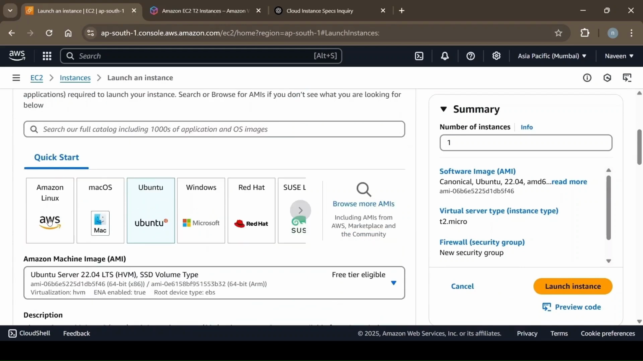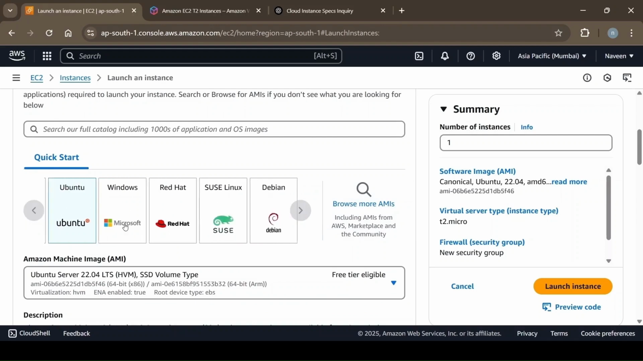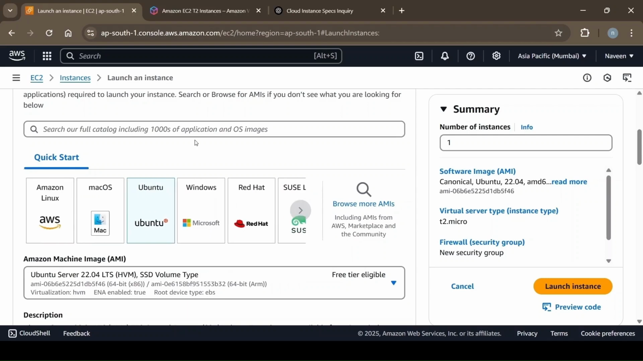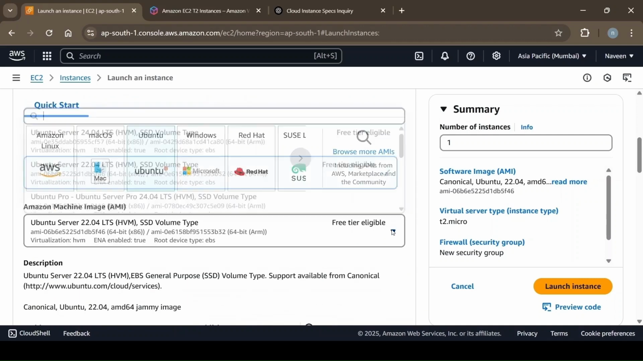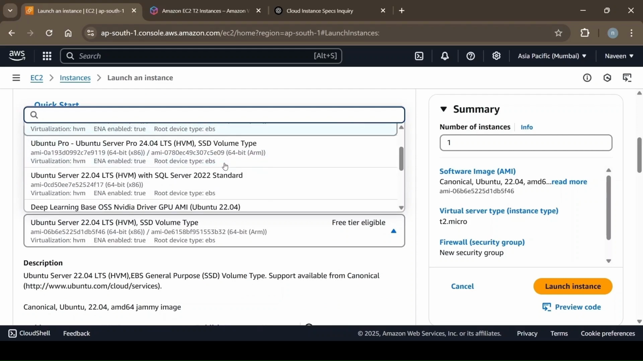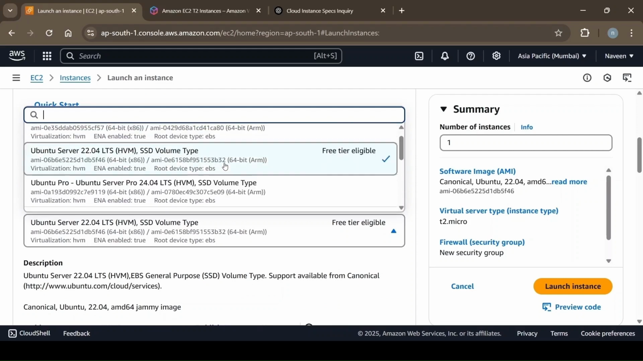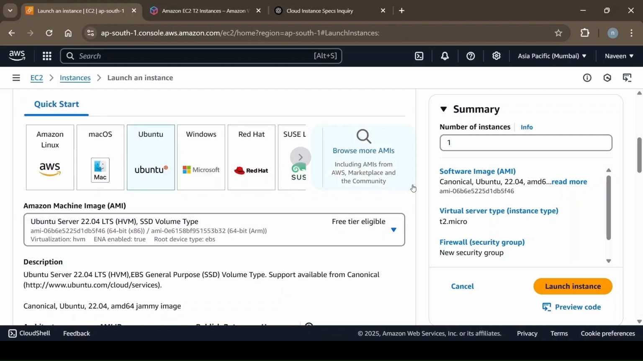As you can see, there are different types of operating system images available, like Linux, Ubuntu, Windows, Red Hat, and Debian. Ubuntu is recommended for beginners, so we will select Ubuntu, and there are different versions of Ubuntu that are available. We will select Ubuntu Server 22.04 LTS, as this version comes under free tier eligible. The remaining versions are all under paid subscription mode. So we will select the free tier eligible one.